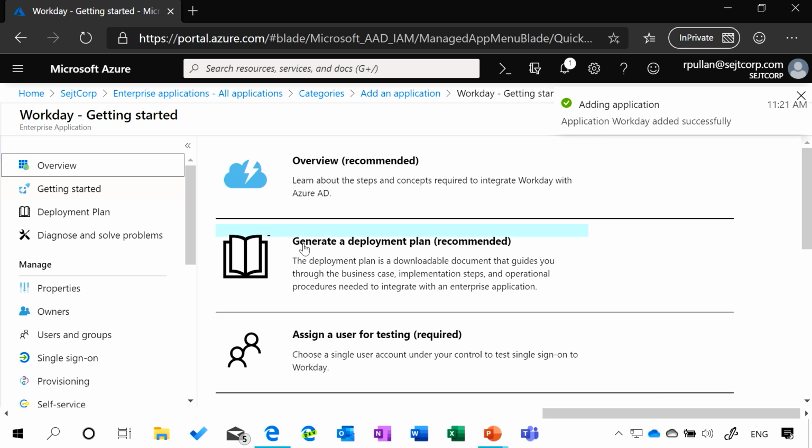All right. Now, that is how this works for a gallery app. If you come across a particular application that isn't in our gallery and you would like to have it added, in the resources there's a link that will take you to a specific site where you can request that a particular app get added to the gallery.